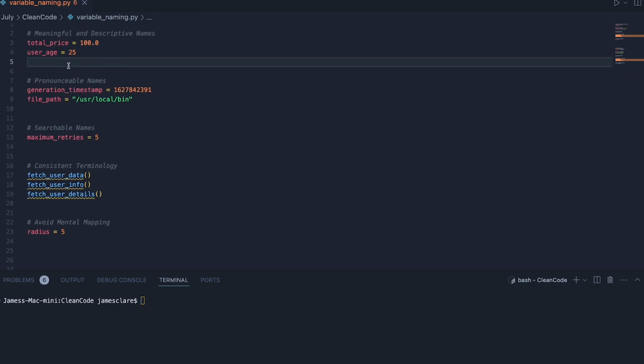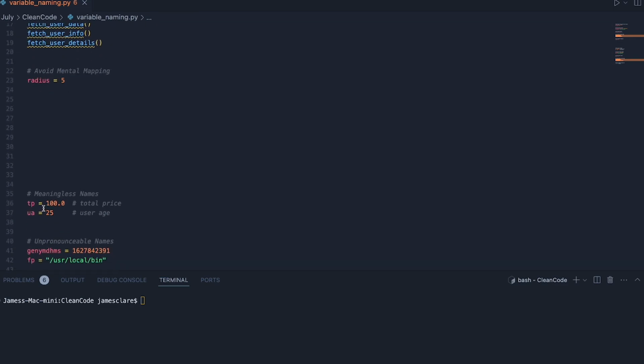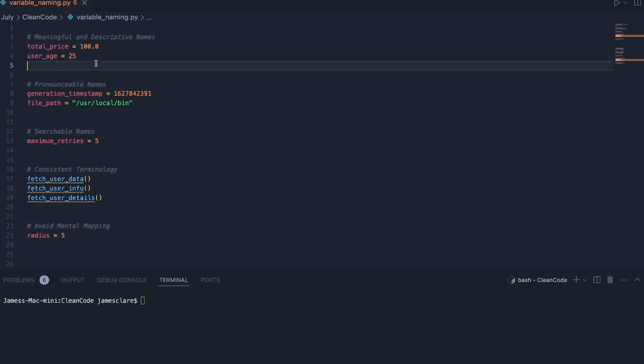On the flip side, if I was to rewrite these as this, so if I did TP and UA, I might know what this means from the start, but if someone was coming into this program brand new, they might have a hard time working out what this is, especially if it wasn't for this comment here. So this one is completely fine. I think it's obvious and straight to the point.